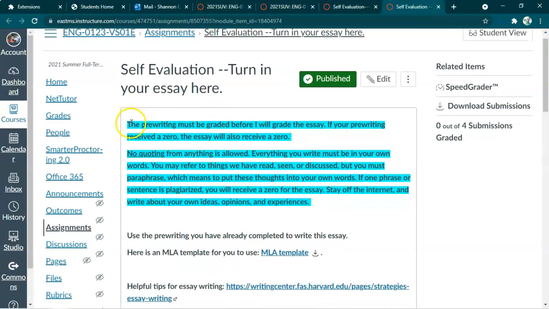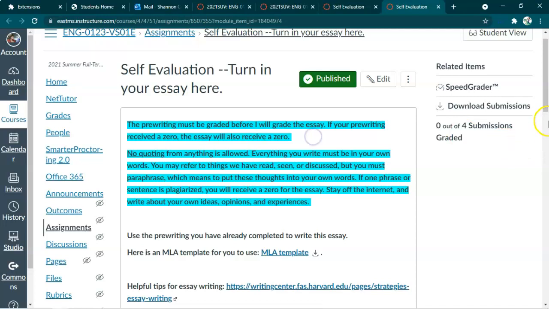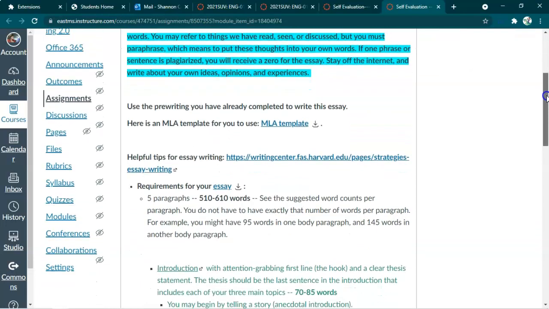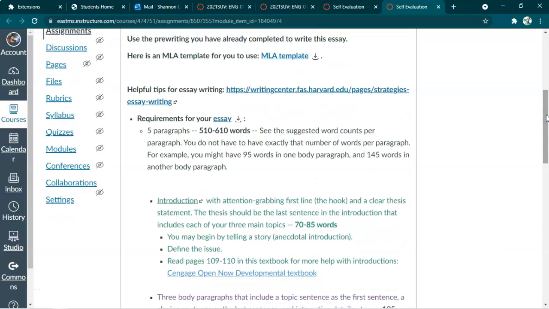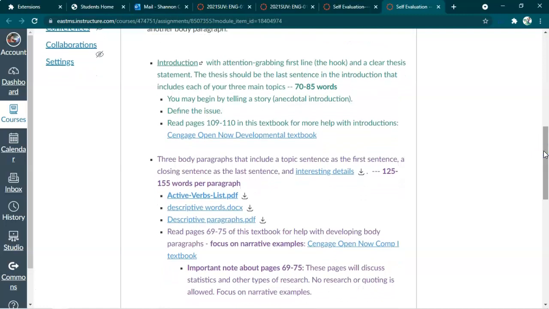So if you look at your instructions, it reminds you, you have to have turned in your pre-writing before I will grade the essay. And you already did the pre-writing because you did that last week. So take that pre-writing and take all those notes and use those notes and add to them or delete from them if you decide you didn't like a certain detail or something. All right? I would do the body paragraphs first, but you do what you want to do.